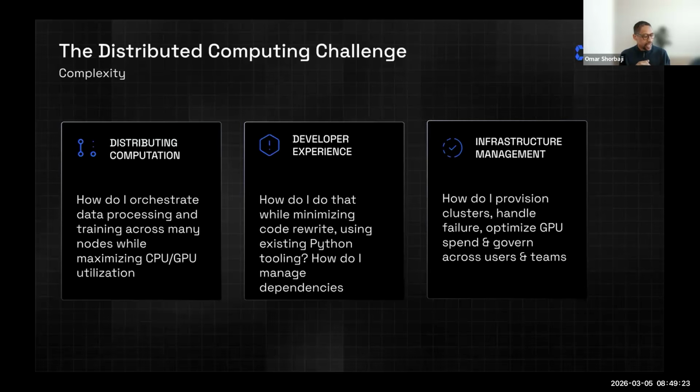And second, how do you do that without impacting the developer experience? How do you minimize code rewrites? How do you use existing tooling? You don't want to change your framework from PyTorch to something else. And how do you manage dependencies and distribute them?